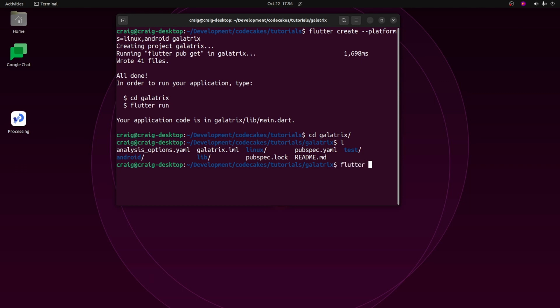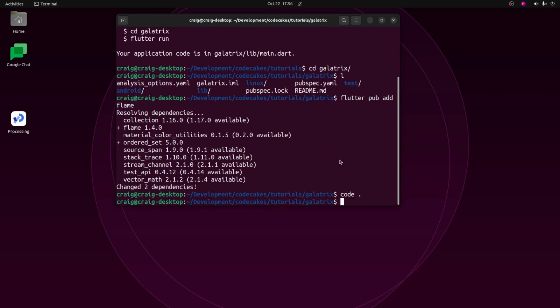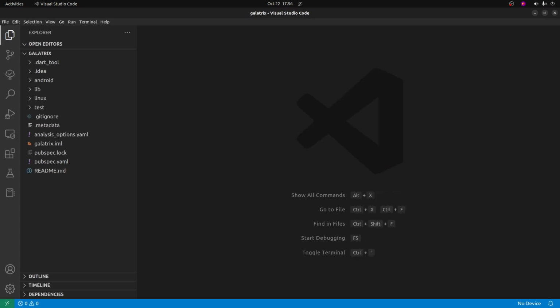So I'm going to add the Flame package, flutter pub add flame, and it added the dependencies that we're going to need for Flame. So I'll do code dot. I'm using VS Code. VS Code is a free editor.